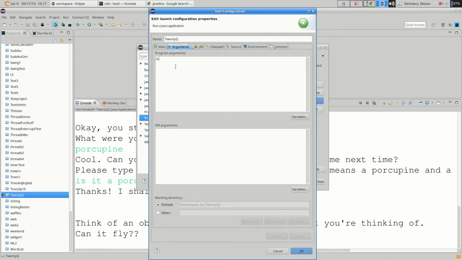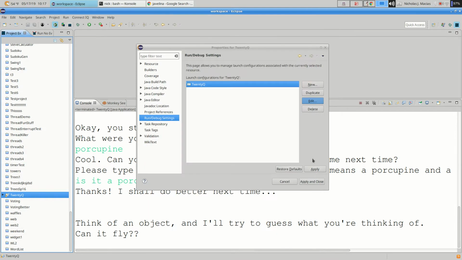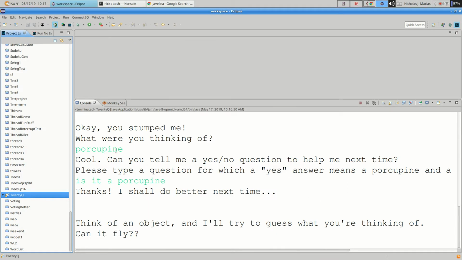And so I'm going to say /home/nic/test. And then you can apply and OK and apply and apply and close and OK a few times. So now whenever I just hit the run button, it's going to run it, but with that command line argument. If you want to change it, go back through that whole process, change it again. So the way this is implemented, if there's a command line argument, it uses that as the name of the database. Otherwise, it's using a default database, which is this 20-question big database.